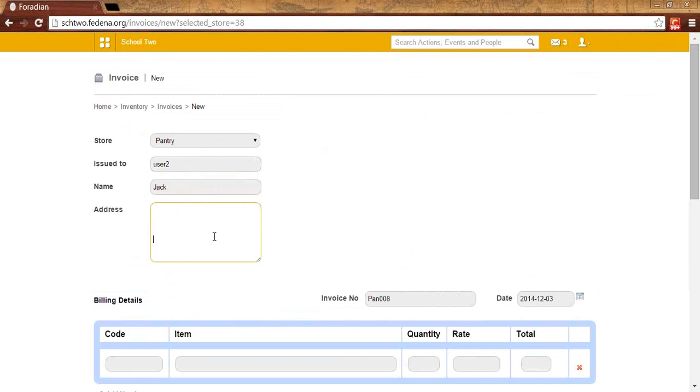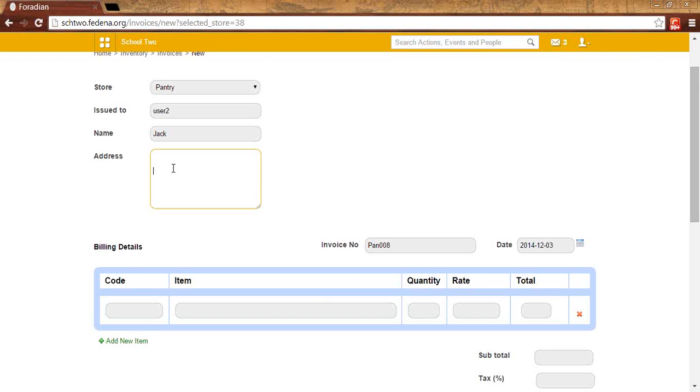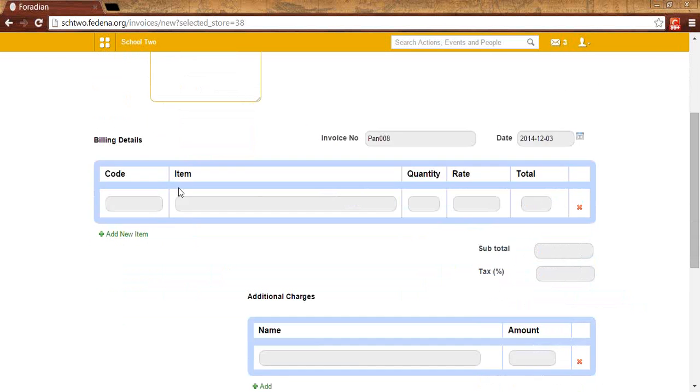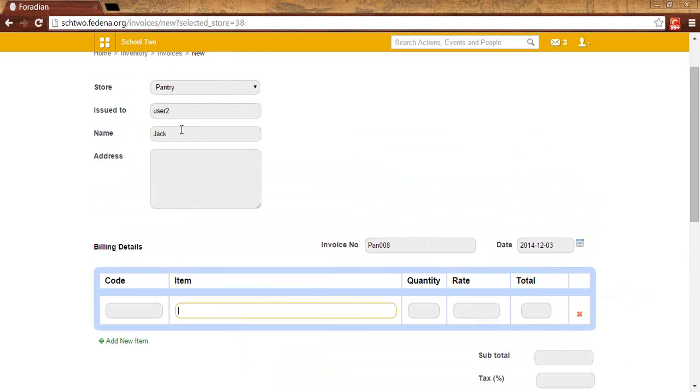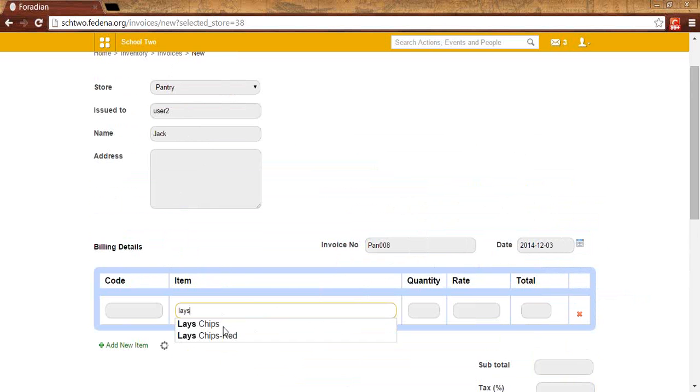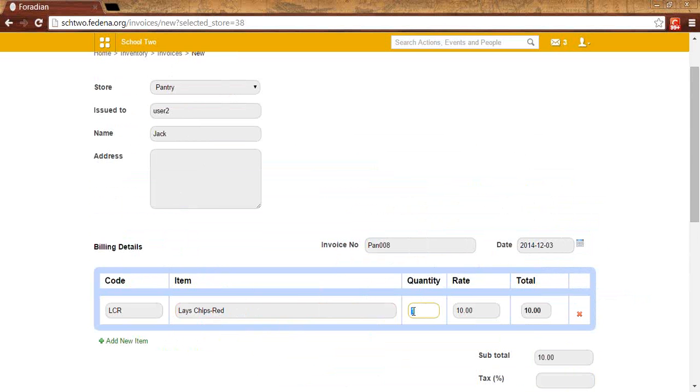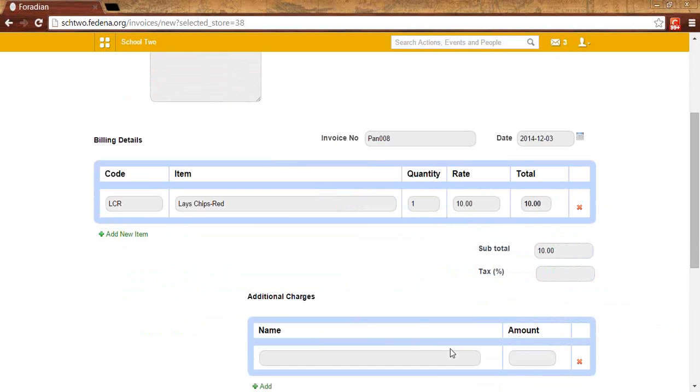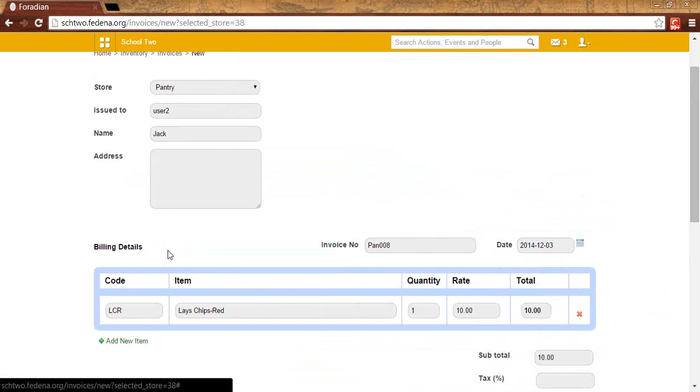So the name of the student will automatically appear. If you want to put the address, you can put it here. And what is the item that the student is buying from your store? So you can write the first three letters and this is going to appear. And how much quantity are you issuing? That can also be mentioned here. If more than one different items are to be issued to this student, you can add a new item by clicking this.